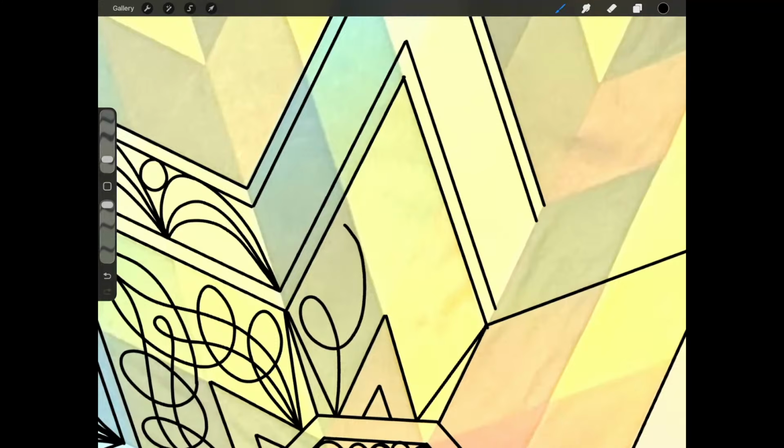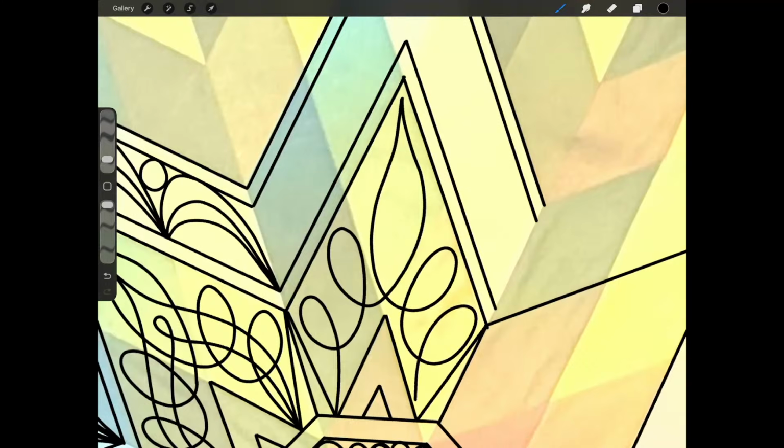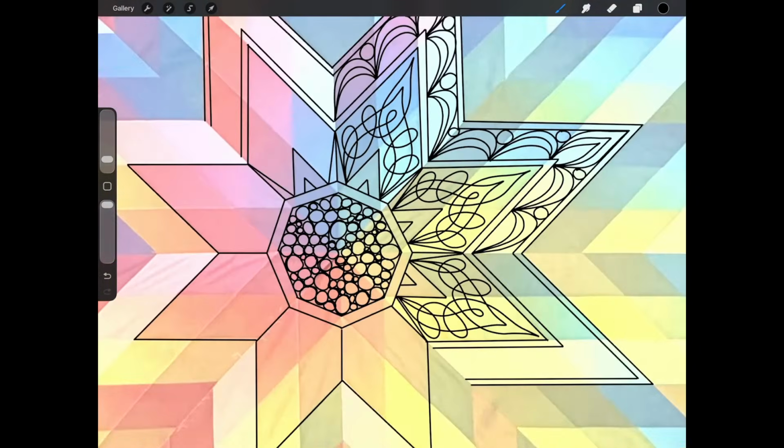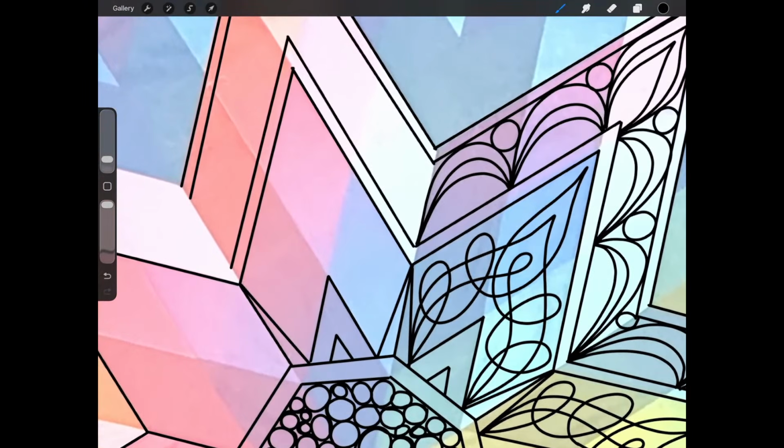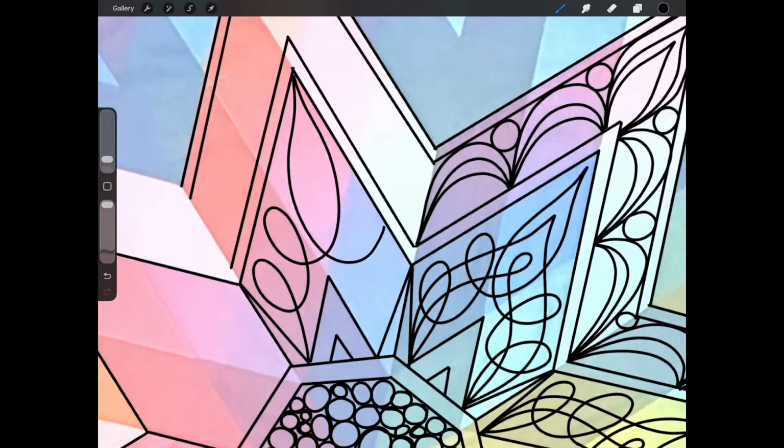1 loop, 2 loops, 1 loop, 2 loops. Taller flower petal, shorter flower petal with the loop. There we go. Okay, I like this a lot. I really like that. Okay, so 1 loop, 2 loops, flower petal, 1 loop, 2 loops, bigger flower petal, and smaller flower petal.